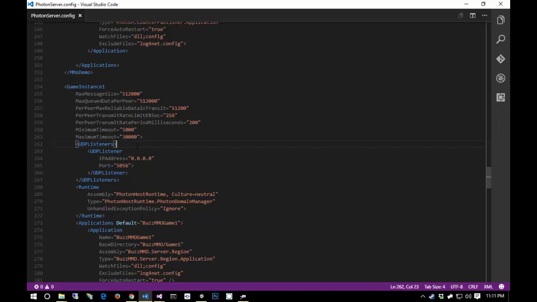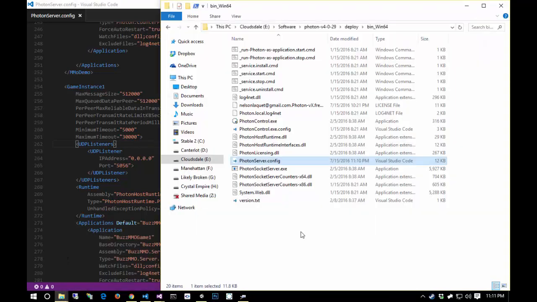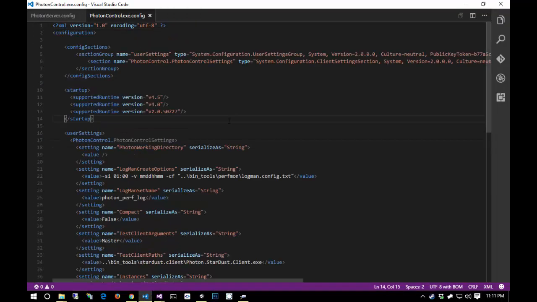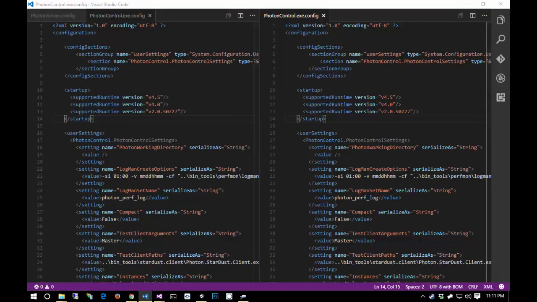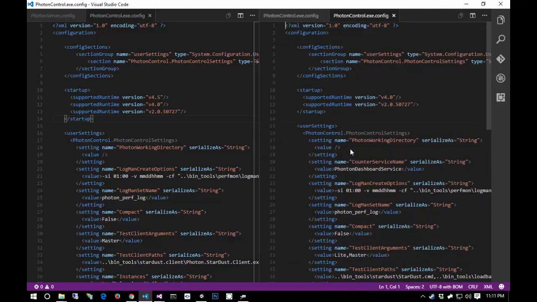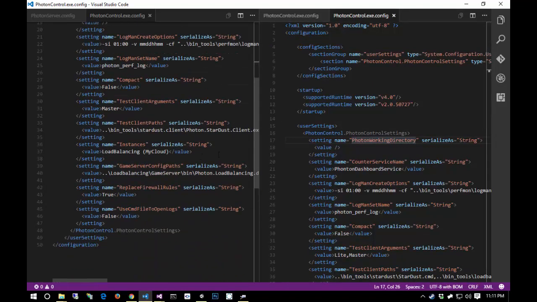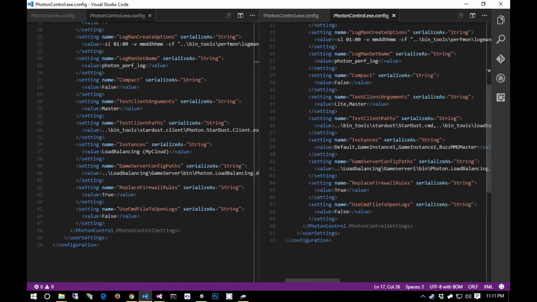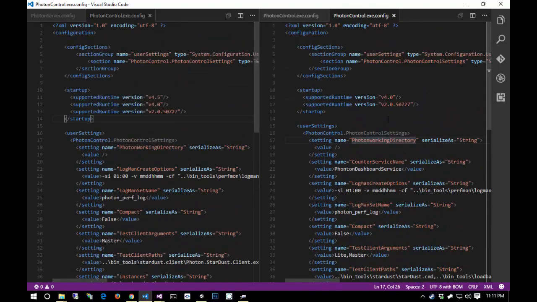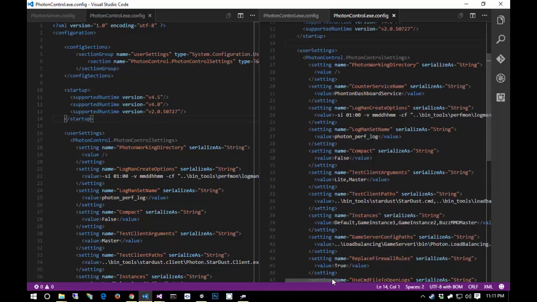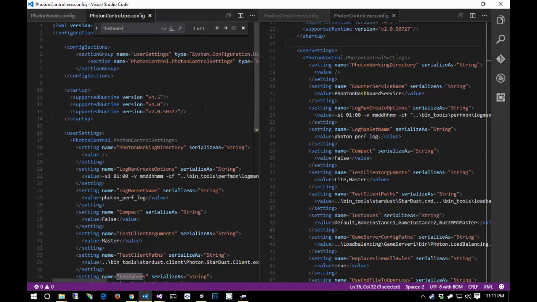No idea if this is going to work. It's not going to show up in our Photon control just yet because we have to open up our Photon control exe.config, and then I'm going to open up another one over here, and find where we added that stuff. Where did we add that stuff? Here we go, in instances.